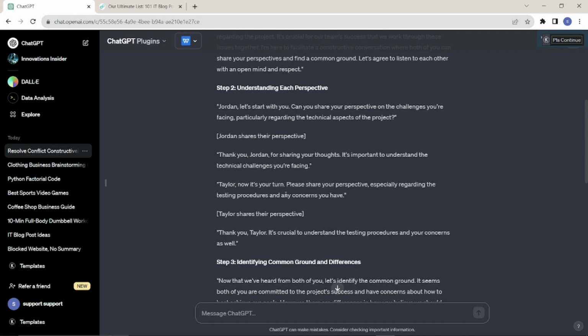So this is how basically ChatGPT provides you with the whole conflict resolution by giving ChatGPT the whole scenario of your argument, discussion, or whatever it is. So ChatGPT will help you with those kinds of cases as well.